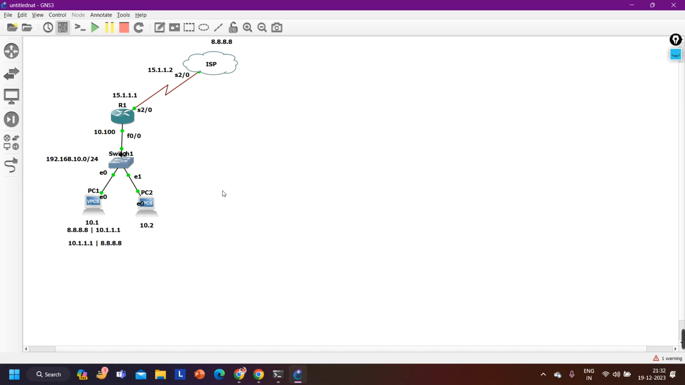Then we have some zones, meaning some types of areas in netting. First one is inside local, inside global, then outside local, and outside global. We have 4 zones.